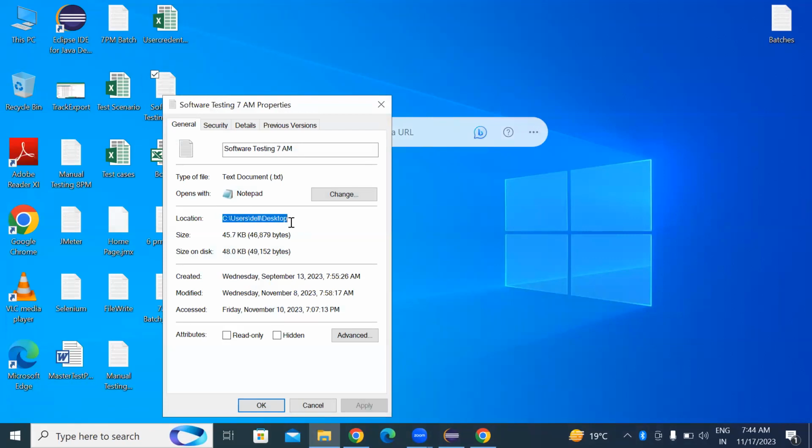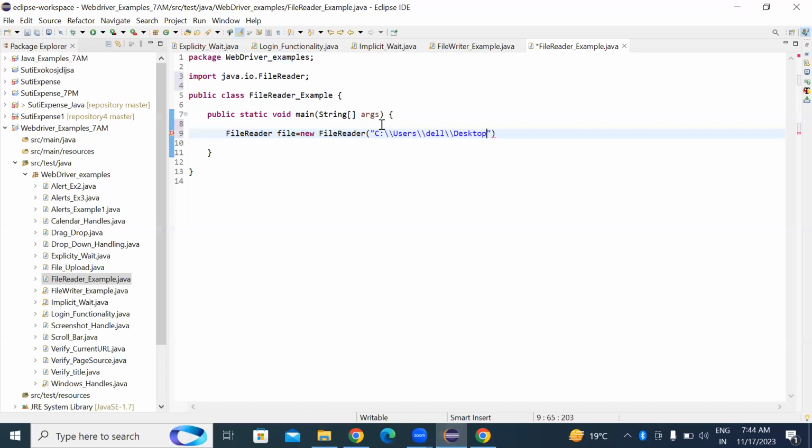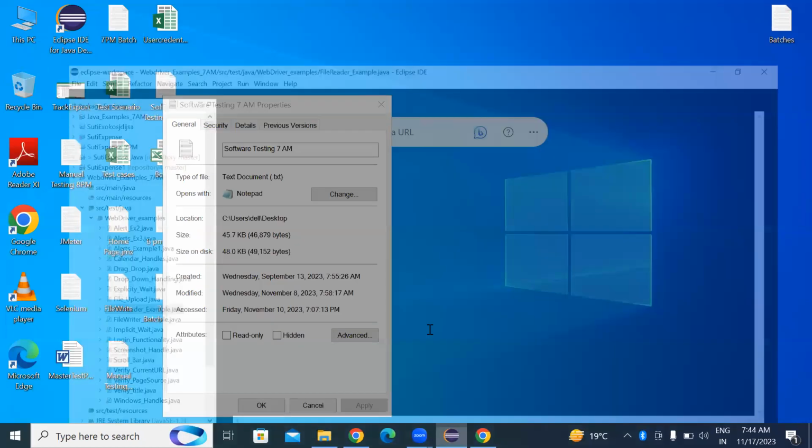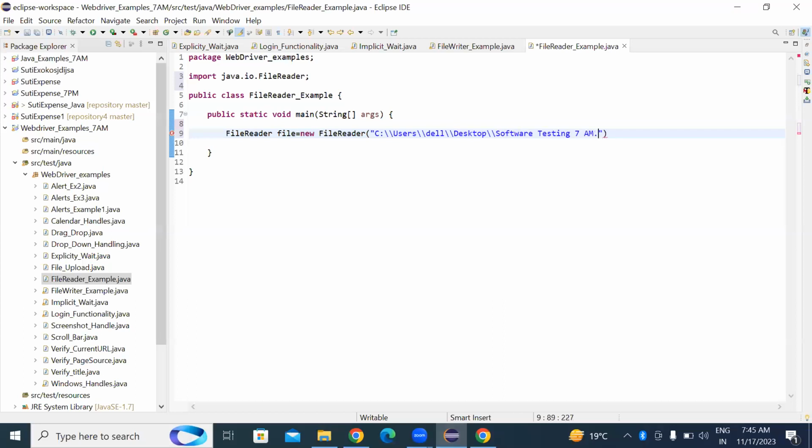Just copy the location. After the location, you have to copy the file name. After that, we have to add the extension. Clear? We have to add the extension.